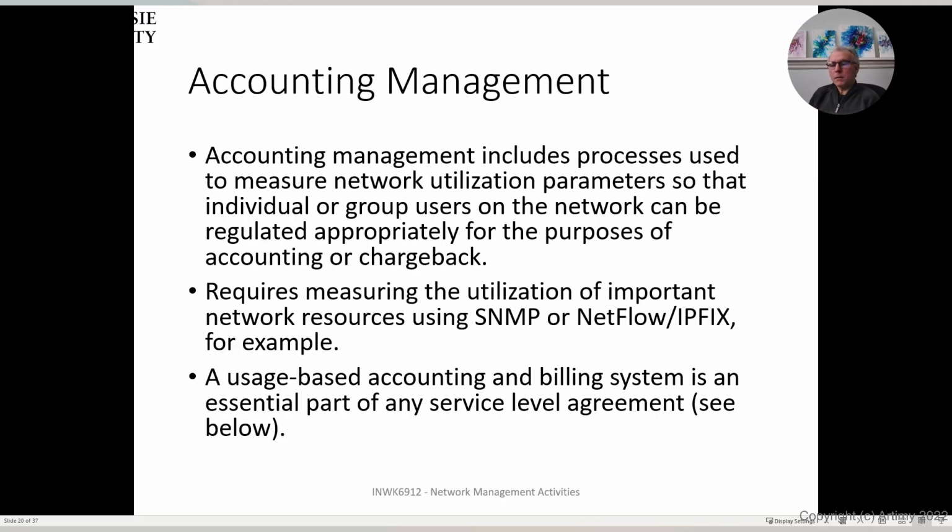Our last functional area is accounting management. This is responsible for measuring resources being used in the network for the purpose of charging, right? That may not be relevant to all organizations. But if you are a service provider, an internet service provider, then your customers are charged by how much bandwidth they use.